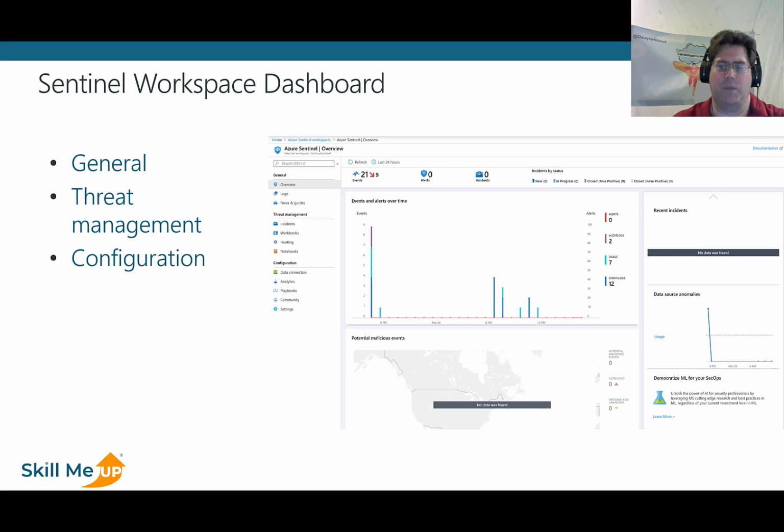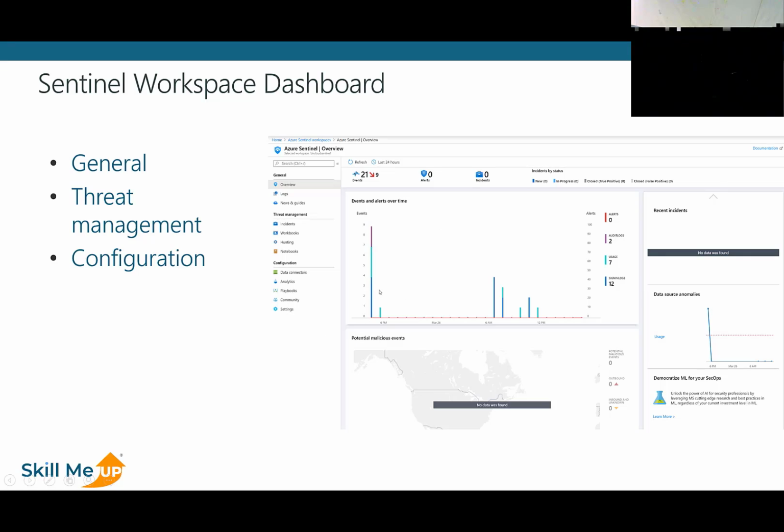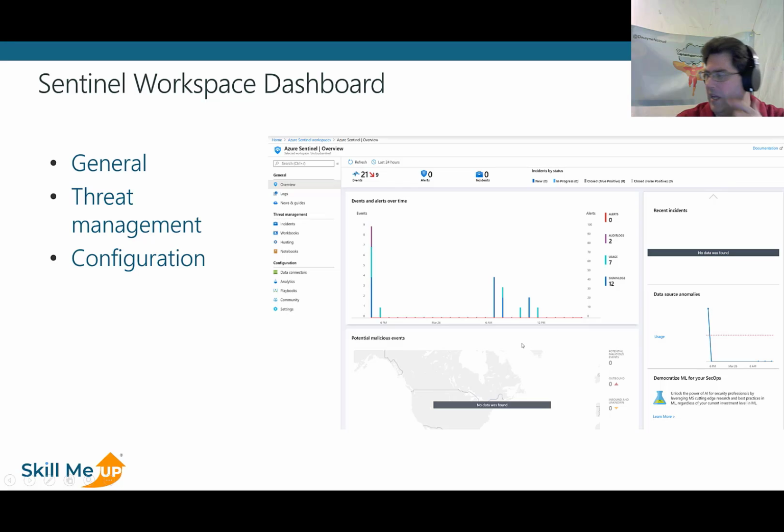And when you first enter the Sentinel Workspace, you get taken to that overview page that provides a number of visualizations that can provide you with some immediate feedback into what's going on in your environment. These include a quick count of events and alerts, as you can see up at the top of the screen, as well as some helpful graphics around alerts over time, data source anomalies, which are over on the right side, and the potential malicious events map, which, if you're familiar with the security alerts map in Azure Security Center, is very similar to that. It can show graphically on the map where potential threats may lie.